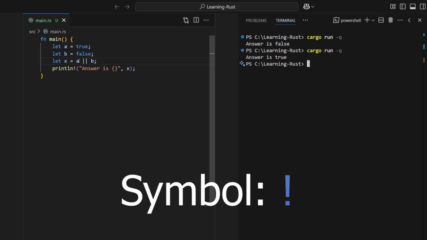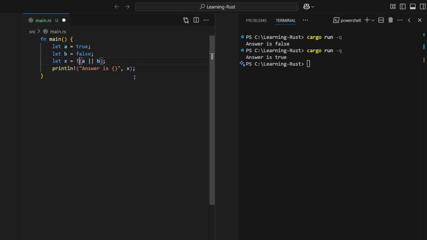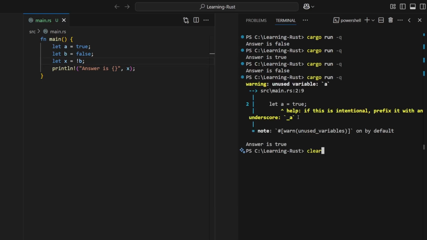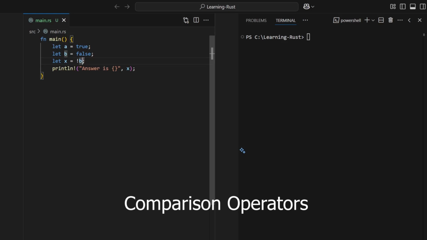Logical NOT is simple. It works on a single value and the answer is just the complement. A logical OR B was true, now complementing it gives false. We can also use just the single variable and it complements that as well. Now let's look at the comparison operators.